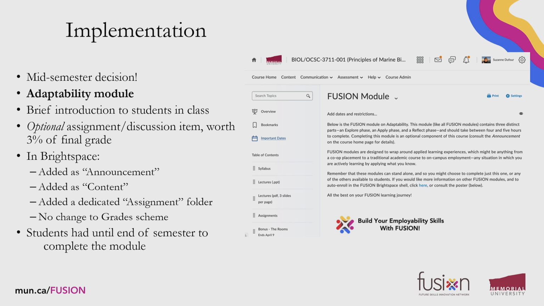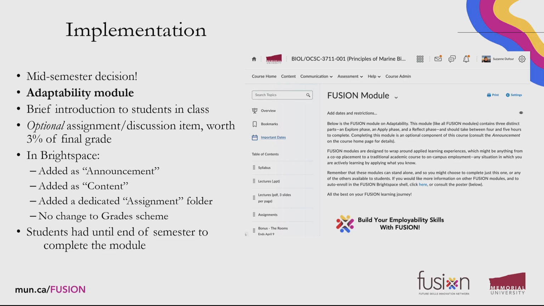It was added as a content piece here. I made a few little tweaks to the default text that was provided as part of the module here, just to make it fit with my course. I added an assignment folder. That was obviously something I think most of us are doing in our courses. And this is where the students who chose to complete the module could upload their workbook, so that I then had access to grading it.